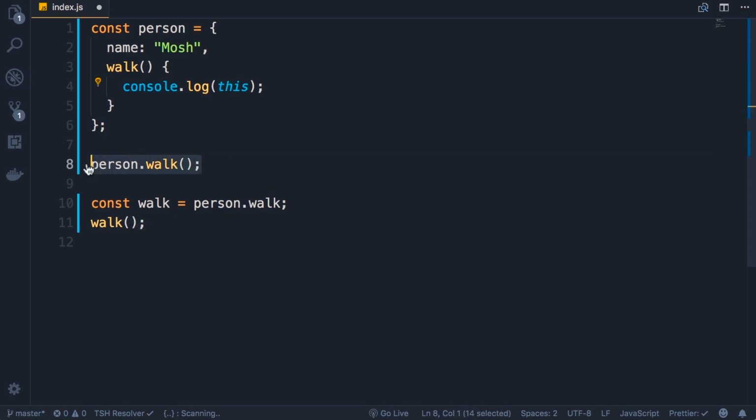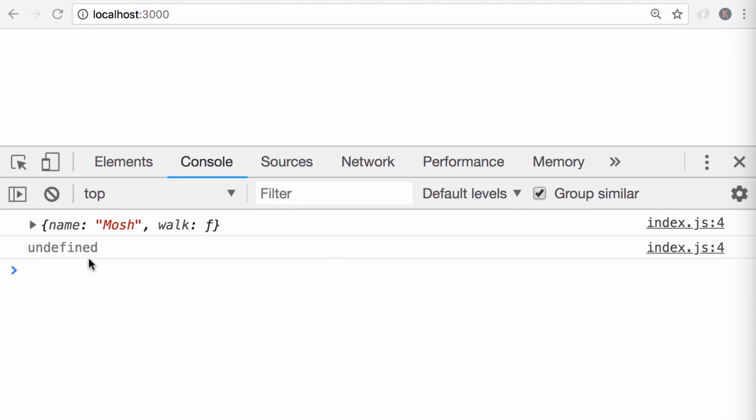If we call a function as a method in an object, this will always return a reference to that object. However, if we call a function as a standalone function or outside of an object, this will return the global object, which is the window object in browsers. But in this particular implementation, we didn't see the window object here, we got undefined.